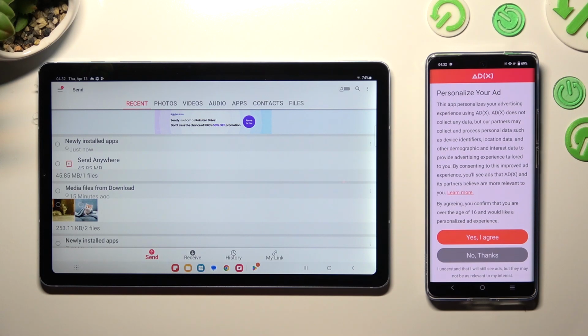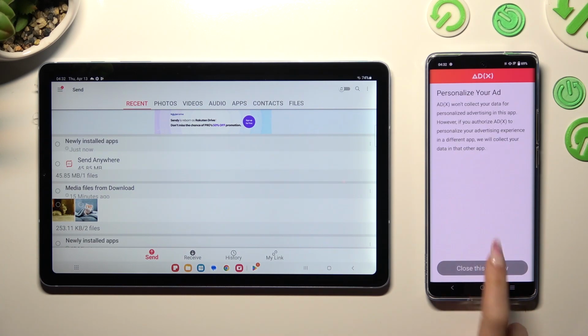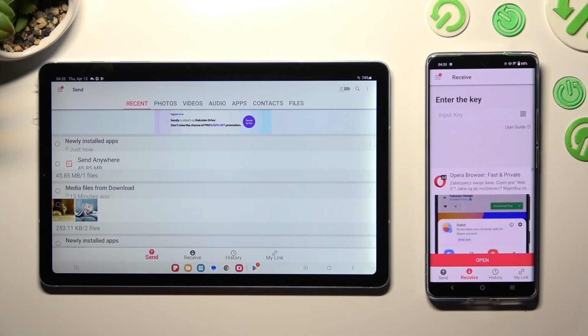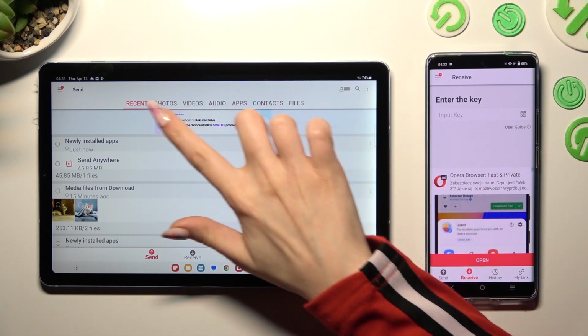Also on an Android, click on the best option for your ads. Yes, I agree or no thanks. Then tap on Close this window and go back to Samsung tablet. On it, you can finally select all of those categories at the top.